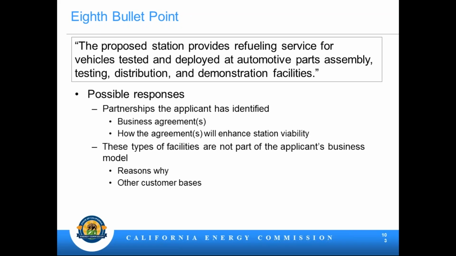The 8th bullet point was that the proposed station provides refueling service for vehicles tested and deployed at automotive parts assembly, testing, distribution, and demonstration facilities. So this bullet point, I think, is in some ways similar to the fleets bullet point in that it's sort of looking for if particular factors are in the applicant's plans for how to improve the viability of the station location.